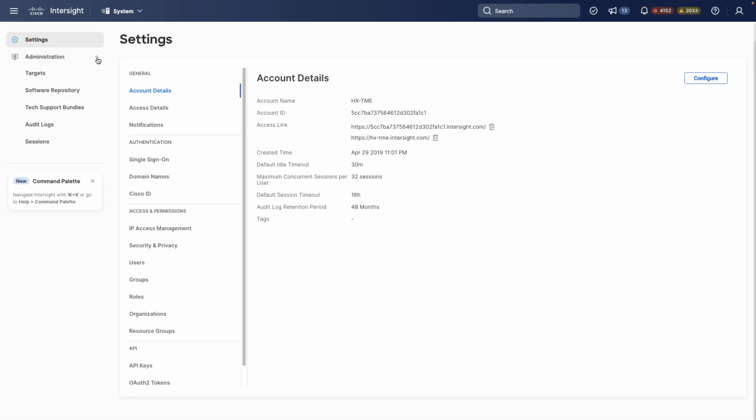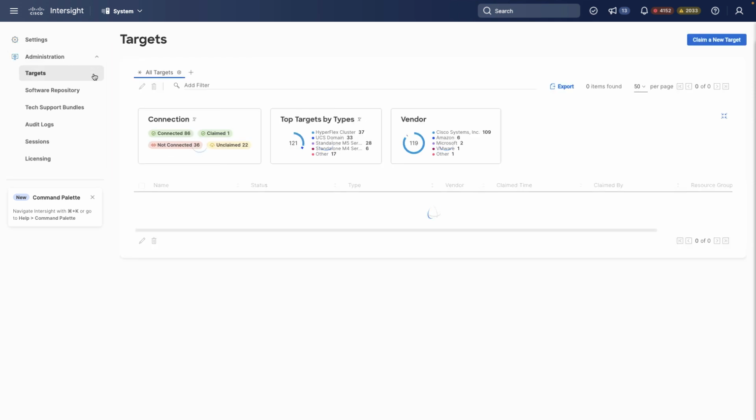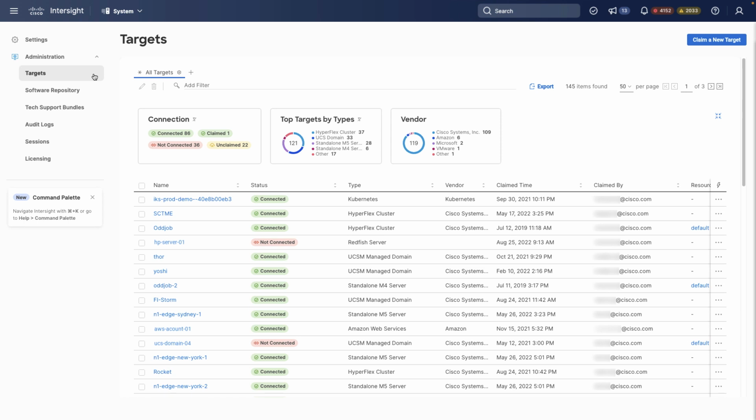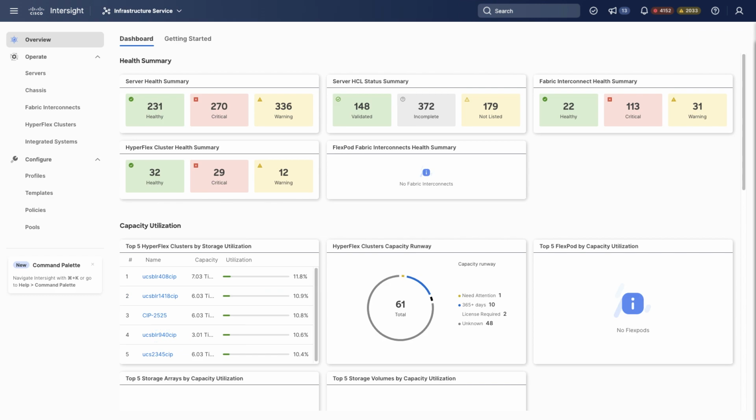If we expand Administration, this is where we can go to do things like add targets, view audit logs, configure Intersight licensing, and more. Now that we've seen how to configure the platform, let's take a quick look at the available services to see how they are organized, starting with the Infrastructure Service.